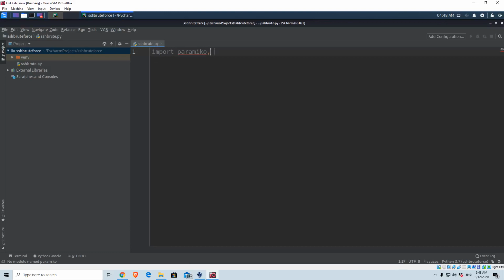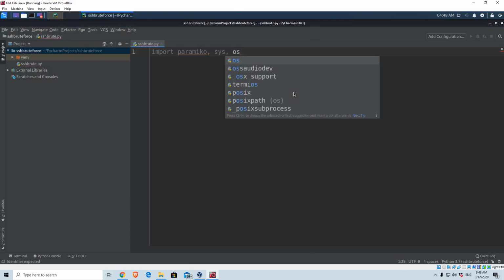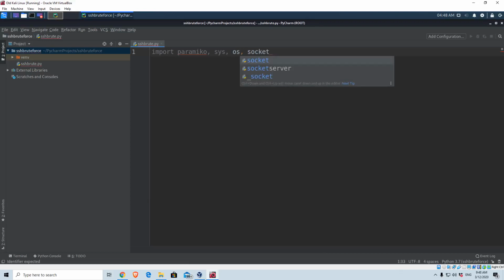Alright? Then we're going to need the sys library, the os library, and the socket library, of course. Every time we try to perform some task over the internet, we will most likely use the socket library. And we are also going to use the termcolor library.